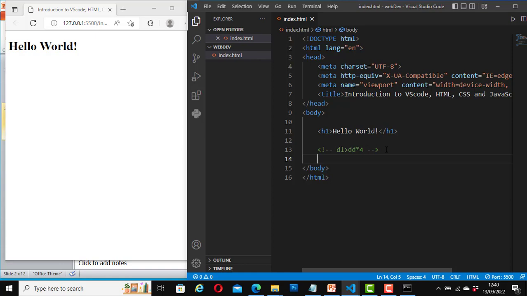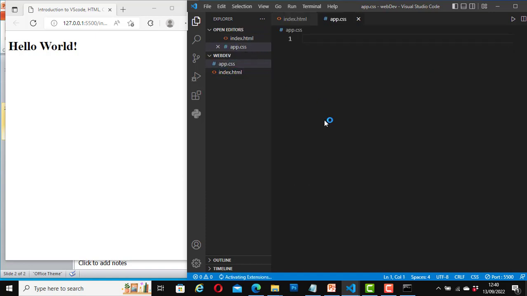Before I go further with the HTML part of it, let's look at the CSS part. Now we have a default background color, which is white. Let's change the background color of this page. We will use CSS to do that. Inside our web dev folder, let's create another file. Click here. I'll call it app.css. Hit enter. Great. Now this is our CSS file.